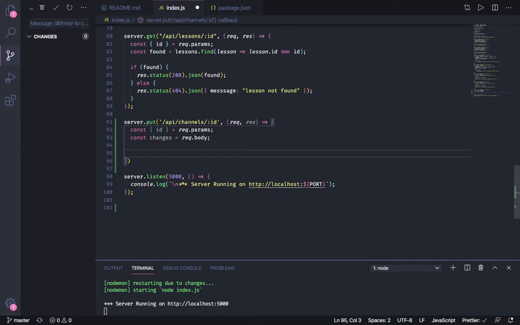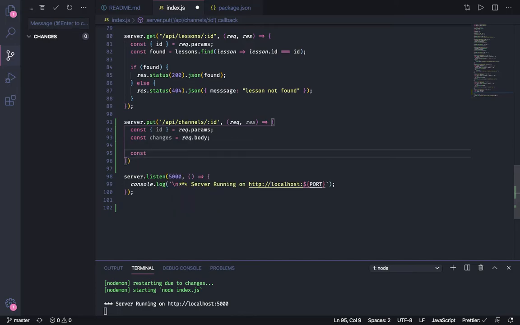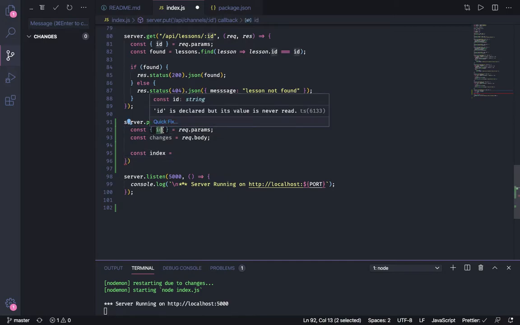So how do we do that? Let's create a variable. It's going to hold that index, and we'll just call it index. And how do we find an index of a value? So we're going to be passing in a value. How do we find the index of a value that lives in an array?